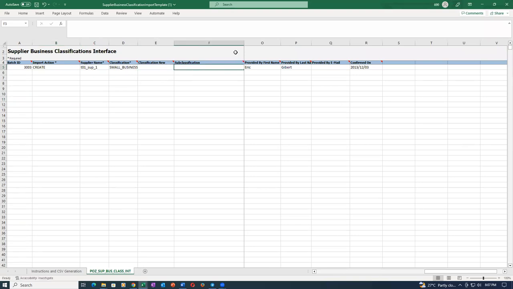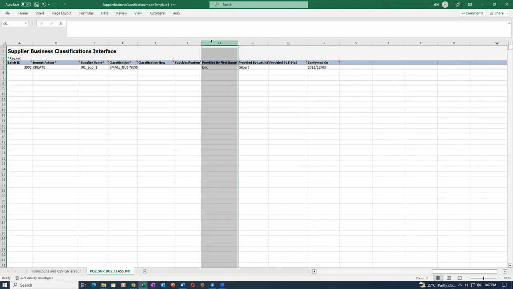Does anybody have any doubt? A, B, C, D, E, F, G. Oh, God, so many hidden columns are in there. Double click on it. A, B, C, D, E, F.